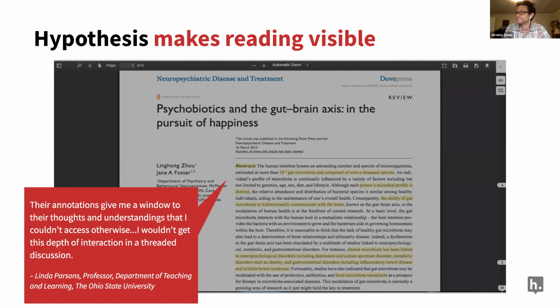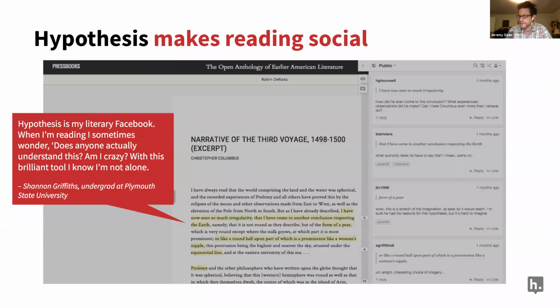And then finally, Hypothesis makes reading social. This is by far the most powerful aspect for students, the fact that their teachers and their classmates are there as they're reading and they're not alone, and they can get help through the text.